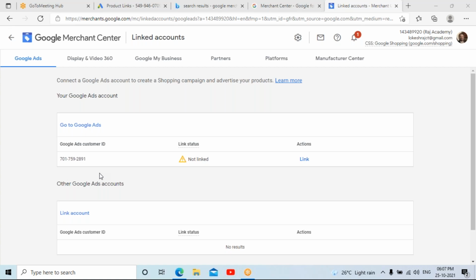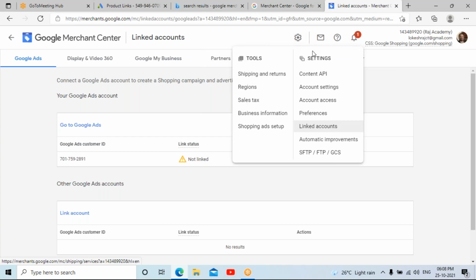Yeah, sorry for the inconvenience. So here, for the first time, when you are going to create all the details in the Google Merchant Center account, all the information you have added is for the ad products. Now, how do you link this account with your Google Ads account? First and foremost, you go to the settings option, and here you select linked accounts. So it takes you to this screen.